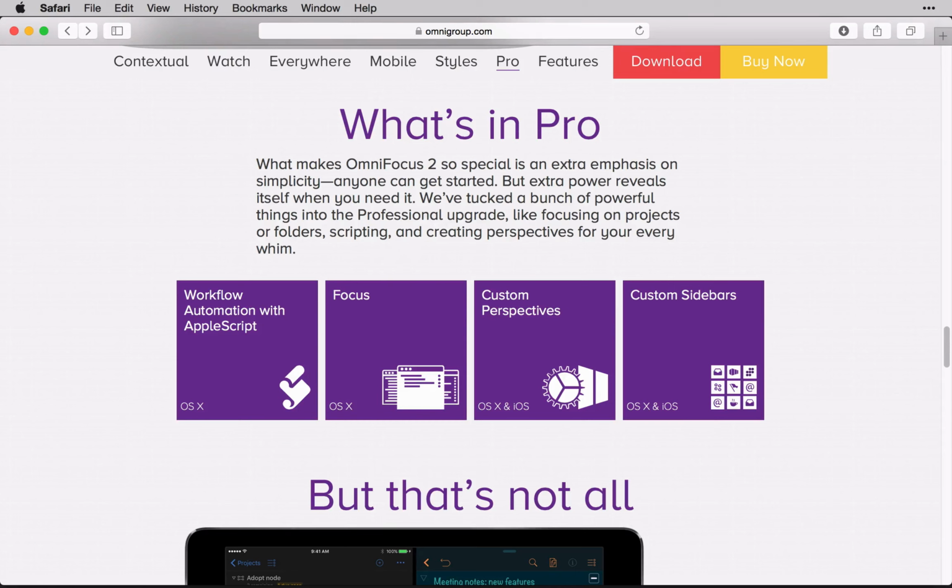So overall, to me, the Pro upgrade is well worth it. But overall, those are the differences between the standard and the Pro versions of OmniFocus.